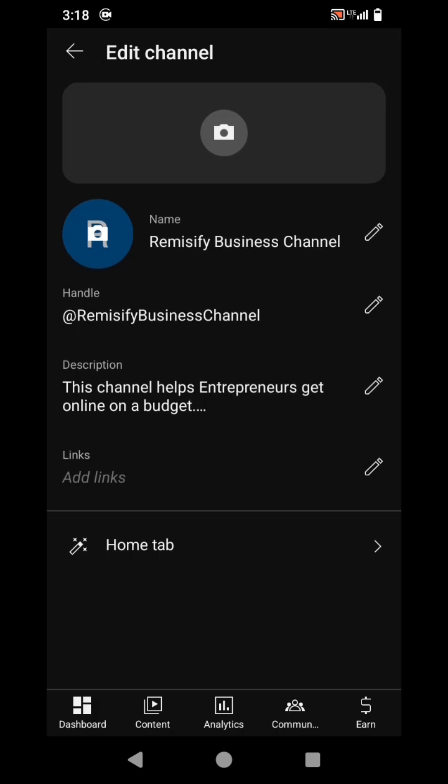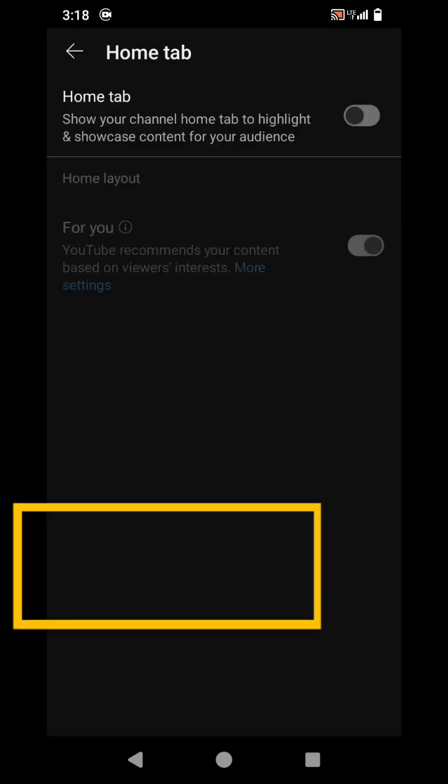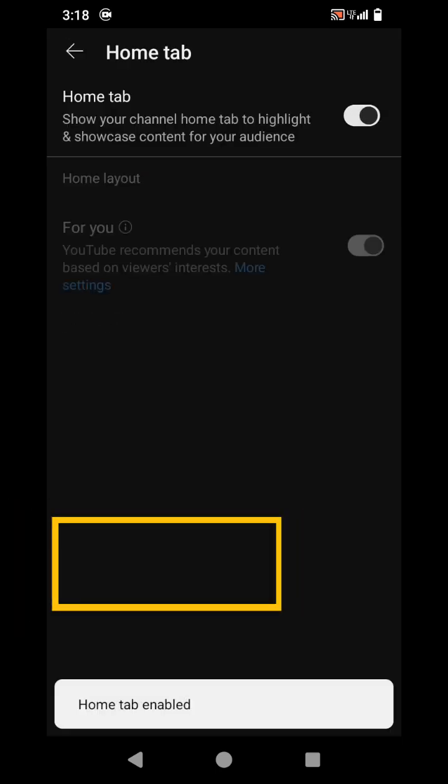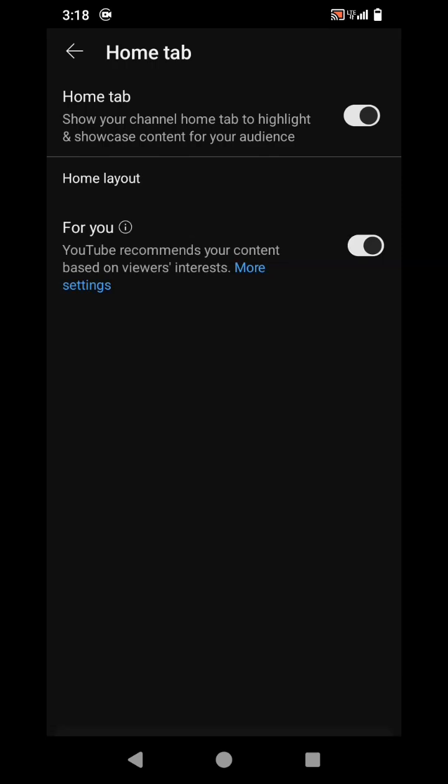And also, don't forget to click the home tab. You click the home tab, you turn it on. The home tab is very, very important. It shows viewers which videos are on the home page, right? So if you want your videos to get to viewers, and you want them to enjoy the videos right from the home tab, then you should consider turning it on.